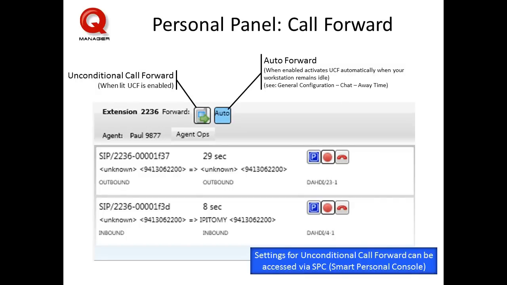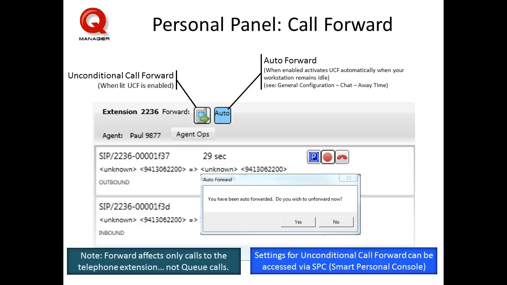The auto button works in concert with unconditional call forward, which will monitor inactivity at your workstation and automatically place your telephone into unconditional call forward mode in the event you forget to do so. When auto forward has been invoked by the system, a window will appear advising you of the status and allowing you to unforward your phone.